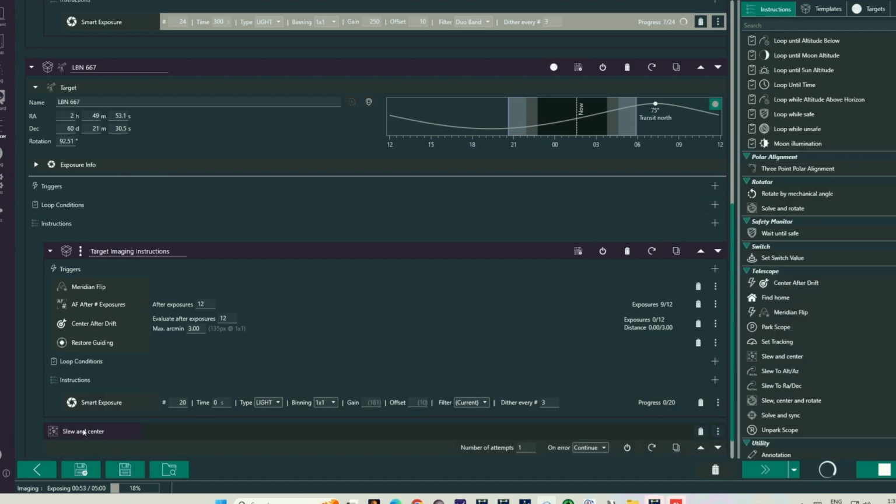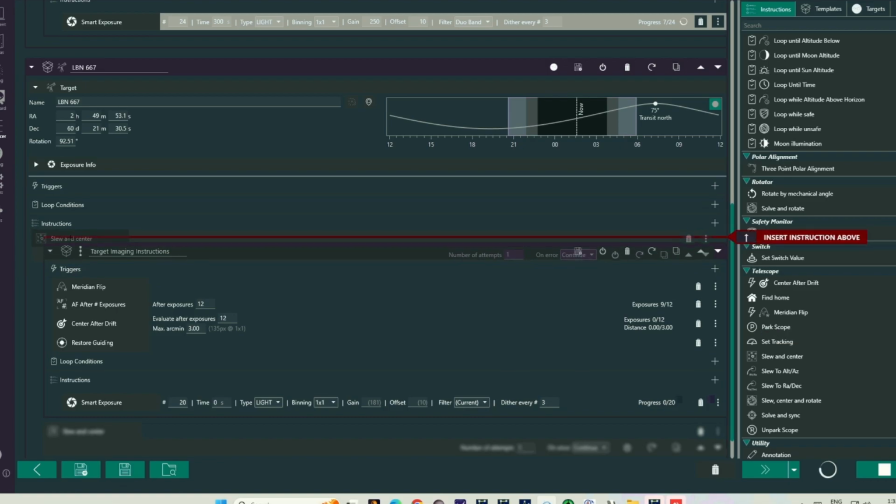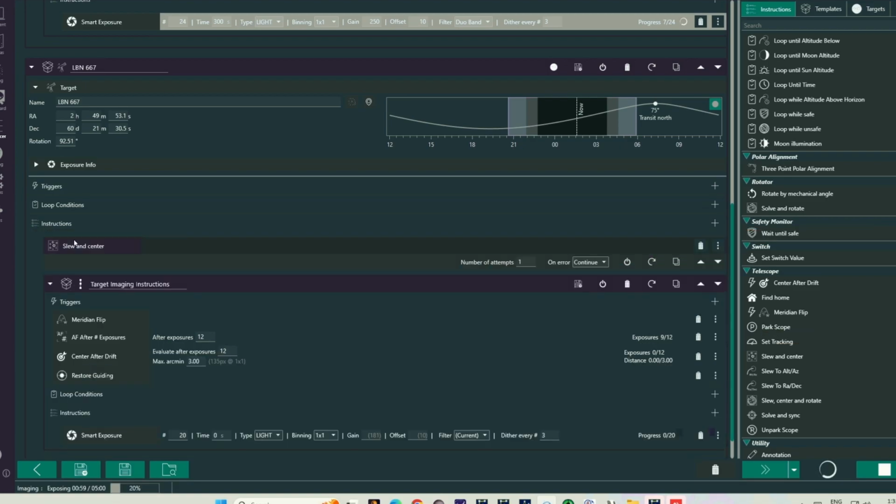But happily, Nina's advanced sequencer offers an option to have Nina automatically center the scope on the target. In the sequencer, under the instructions options, go to the telescope subheading and drag the slew and center option onto the screen, placing it above the target imaging instructions. That way, as Nina finishes shooting one sequence, it will slew and center on the target of the next sequence on its own, and then begin that filming sequence.